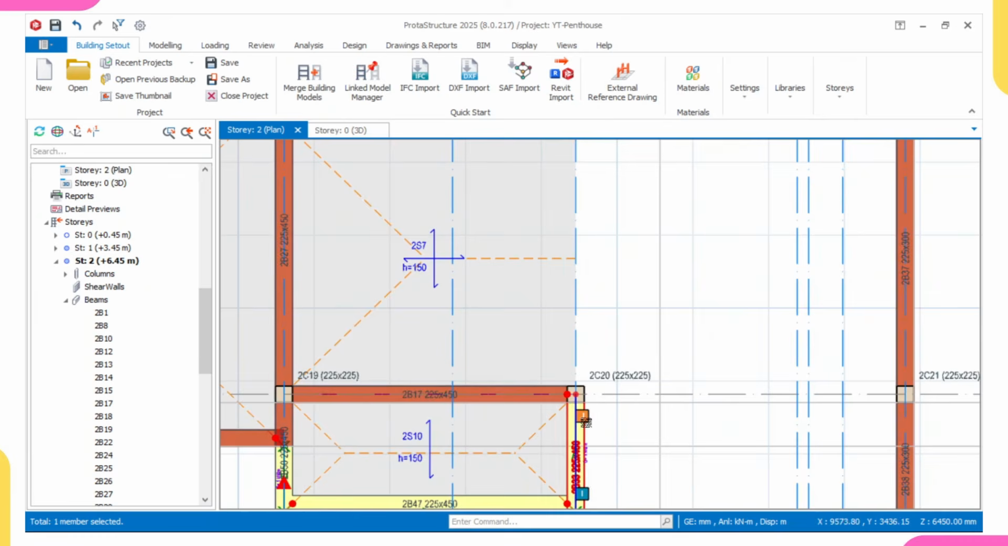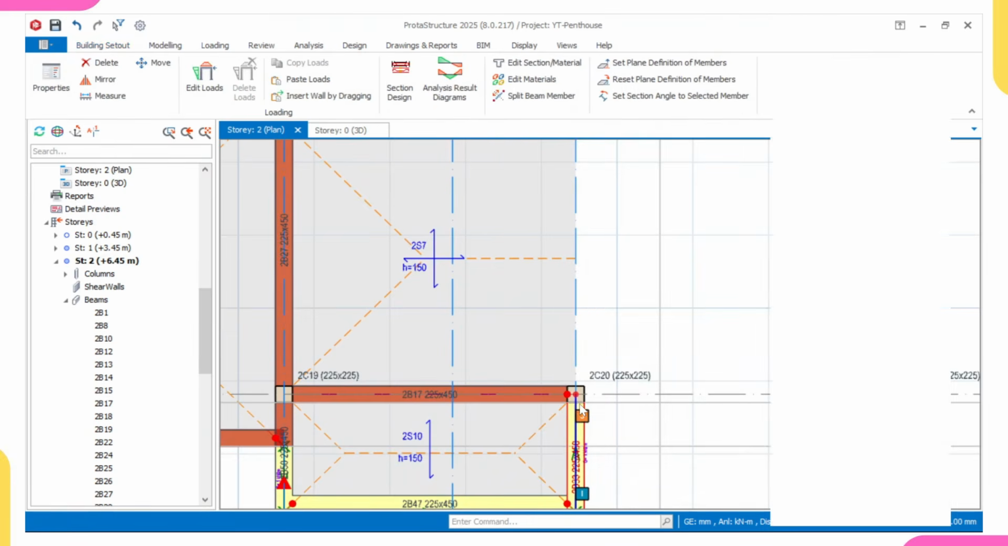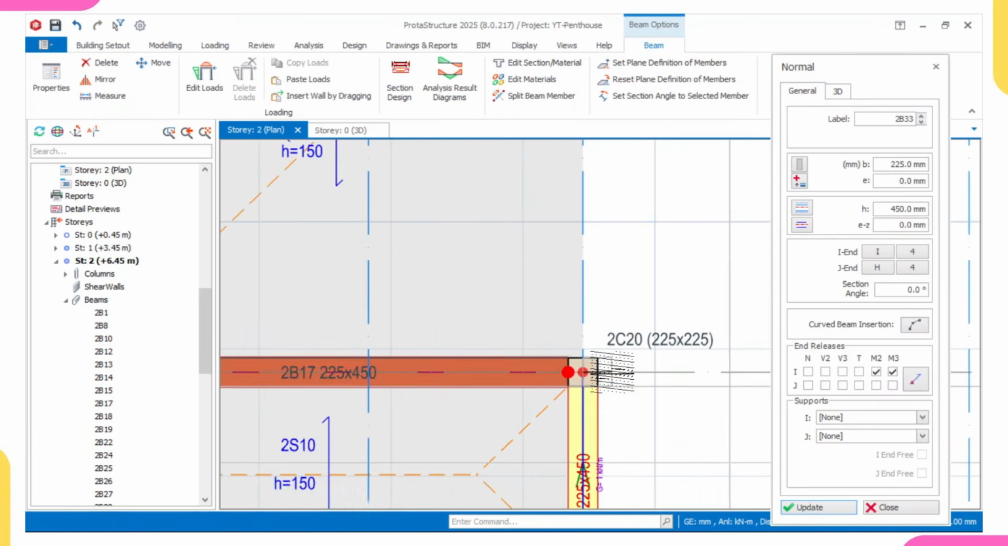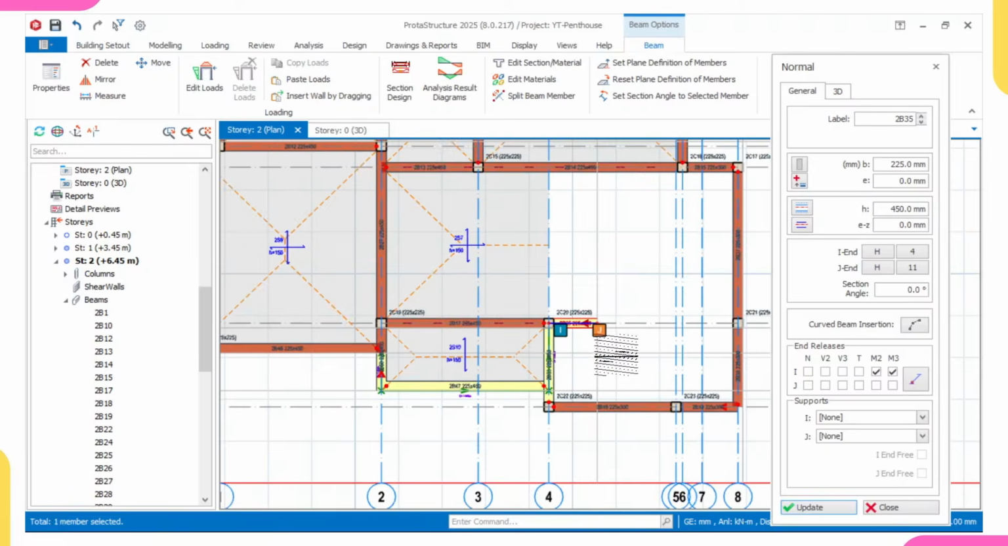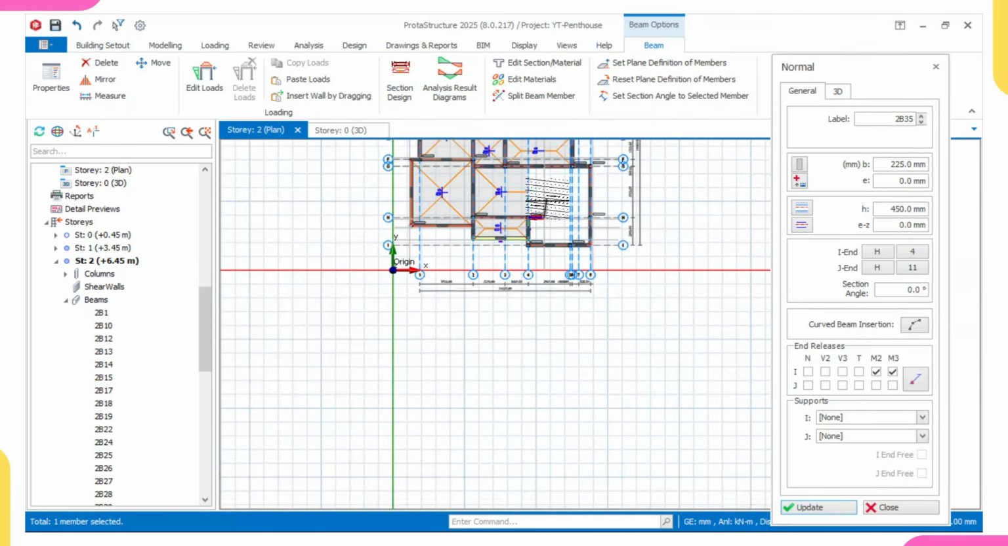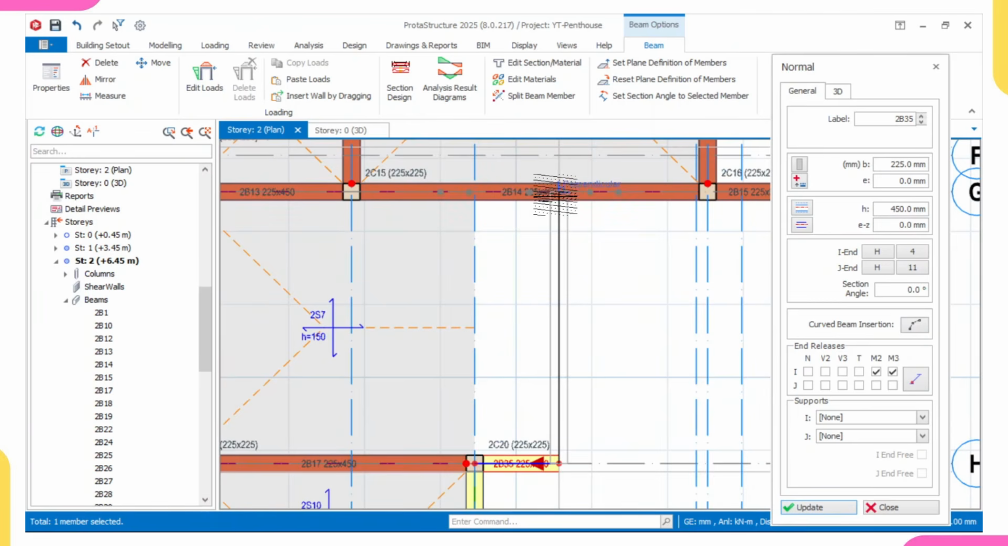So I'll double click on this beam now, to bring out its property. We have a beam running from this point to this point. Then we'll have another beam. I also select this point, and we'll have another beam running from here to here.